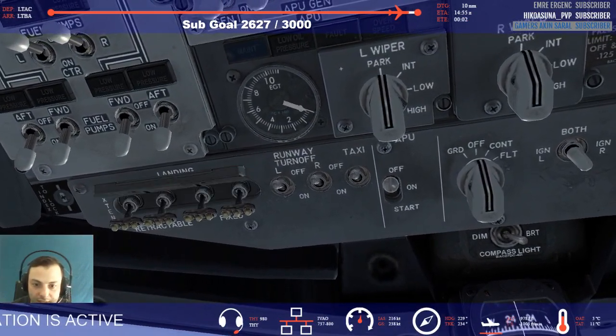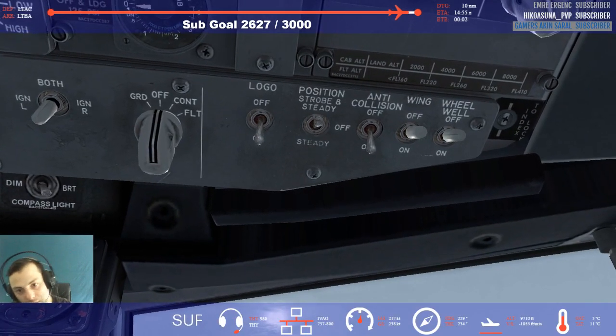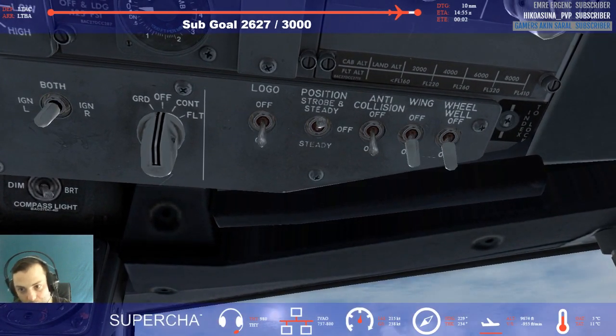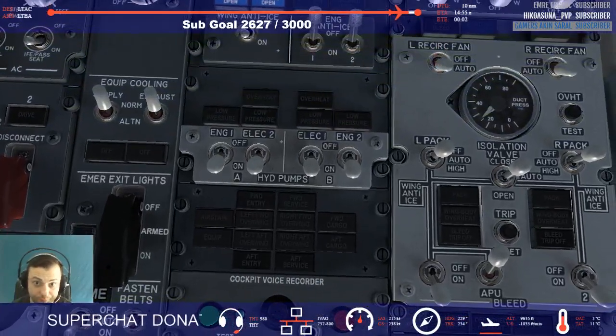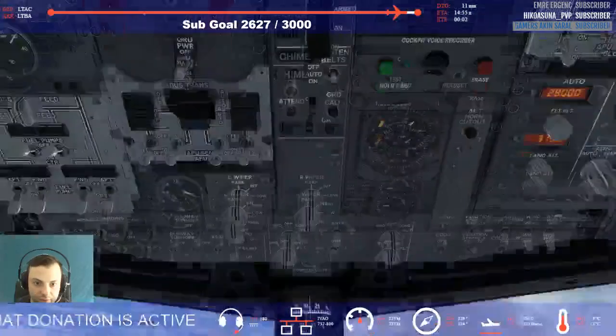Yeah, buddy. Landing lights on, taxi lights, everything is on. Logo lights, position strobe on, wing, wheel, everything is on. Turn off the wing anti-ice. Checked.